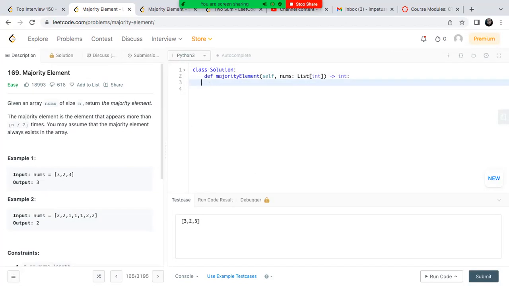So the first part of the UMPIRE process is to understand what we're doing. So how do we go about understanding what we're doing? We can look at the examples over here, where example 1 is nums equal to 3, 2, 3. So you have a list here, that's the input, which is nums, and then we want to figure out what the output is. So what we have is that the output is 3.